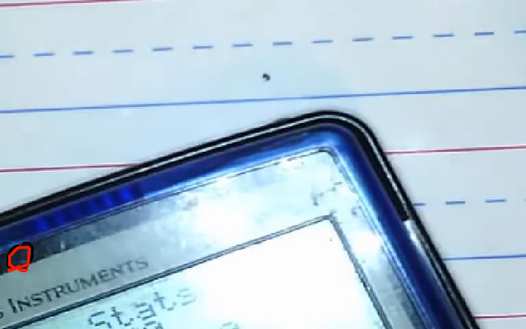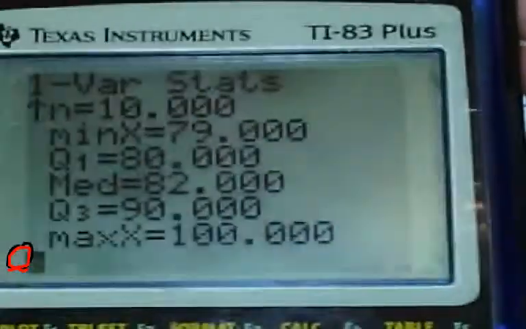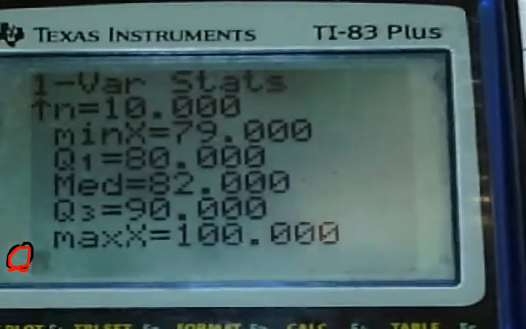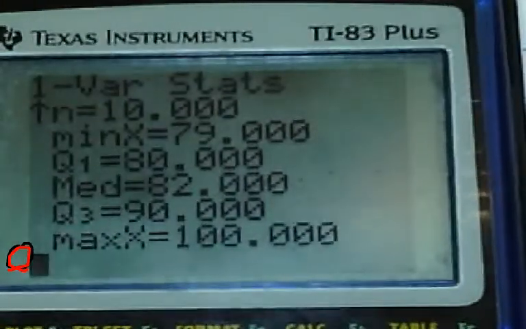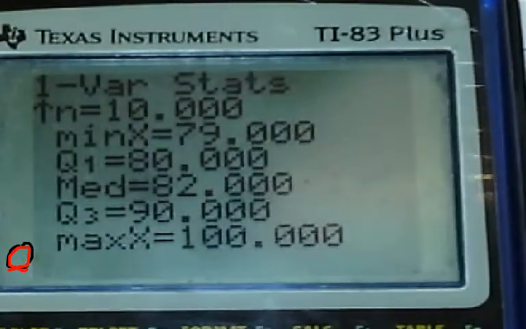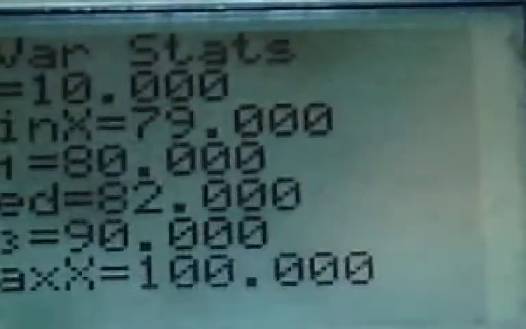79, that's the lowest point. And then this is 80. The median is 82, 90, and 100. So if you do this in your calculator, what you'll come up with is something exactly like that, right? So we've got the minimum, the Q1, the median, the Q3, the maximum.